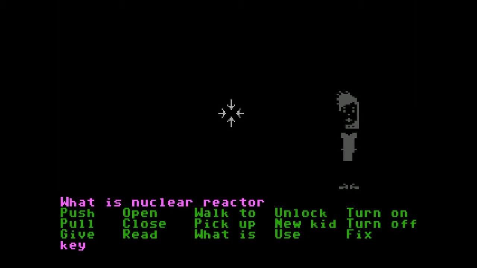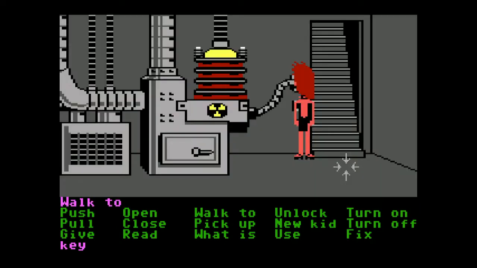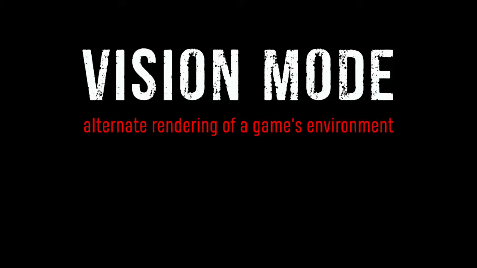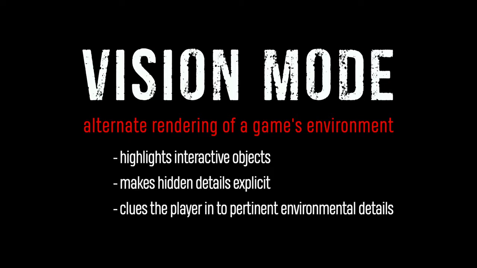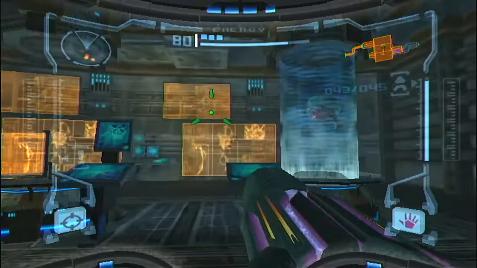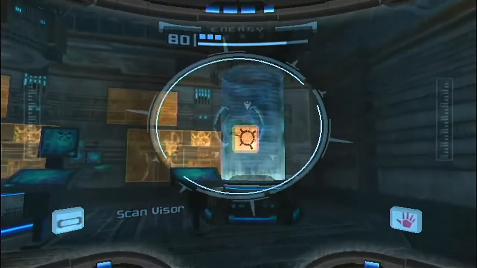As games moved into the 3D era, this adventure game tendency of labeling morphed into the more modern practice of using vision modes. I'm using the term vision mode here to refer to any alternate rendering of the game's 3D environment, in which standard textures and lighting are abandoned, or at least augmented, with a new rendering of the scene that highlights interactive objects, makes hidden details explicit, and generally clues the player into pertinent environmental details. An early example of this is Samus Aran's scan visor, introduced in Metroid Prime.